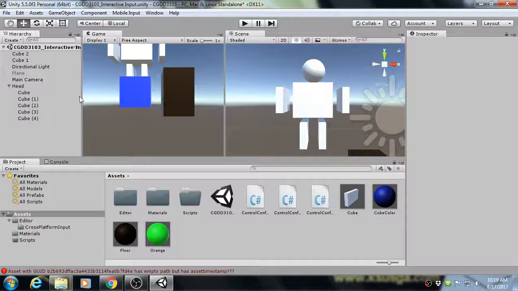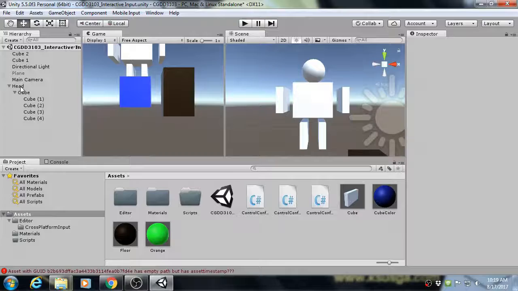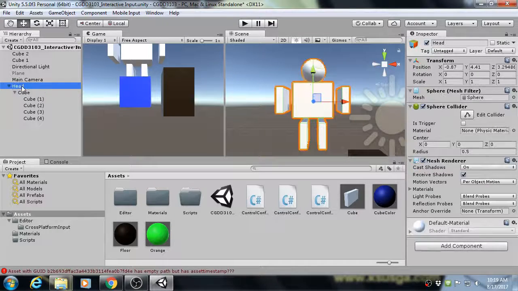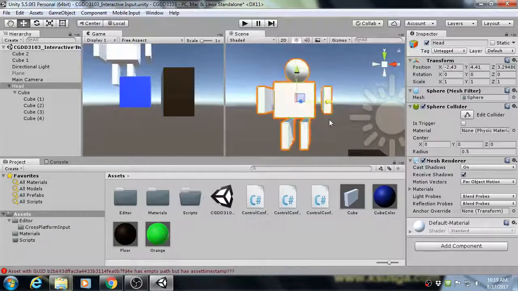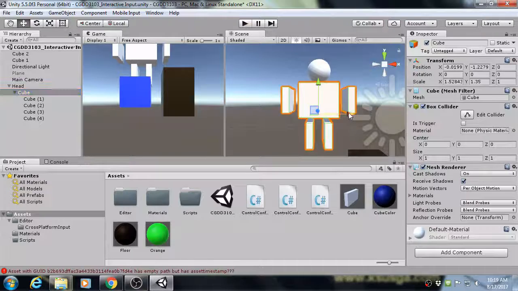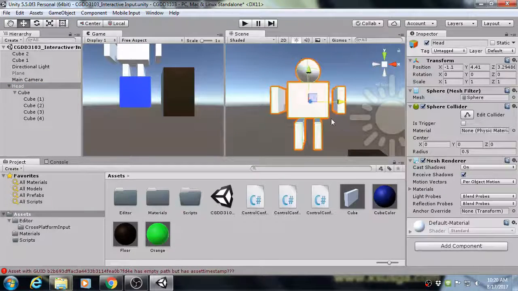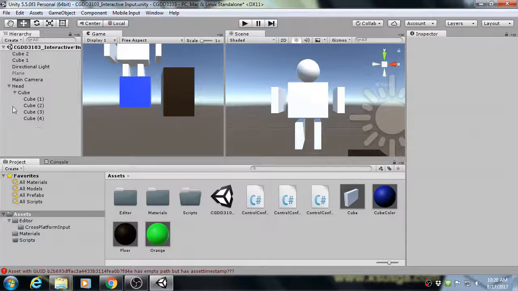And if you want to make this the sub-object of the torso, you can also do that. So at this moment, if you select the head, you can move the whole body. It moves itself and its son, something like this. So that's how we utilize this hierarchy.